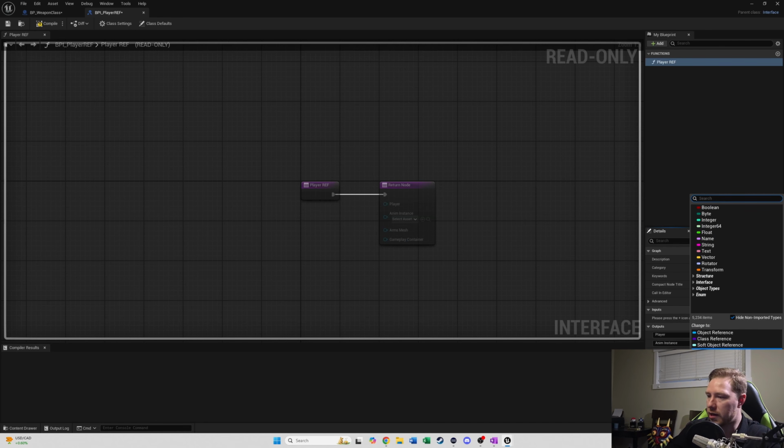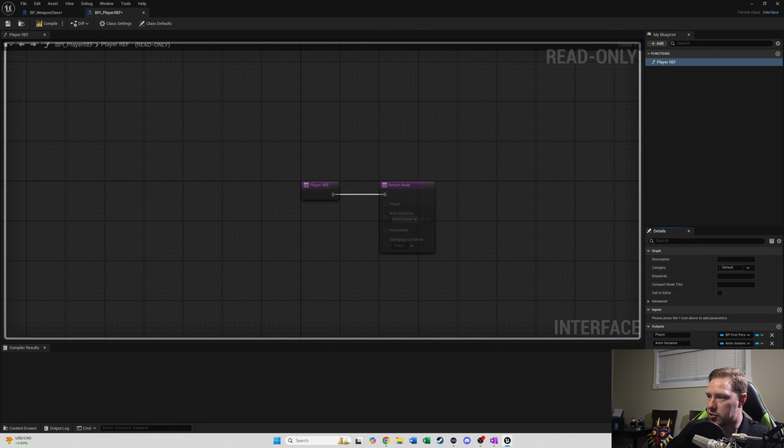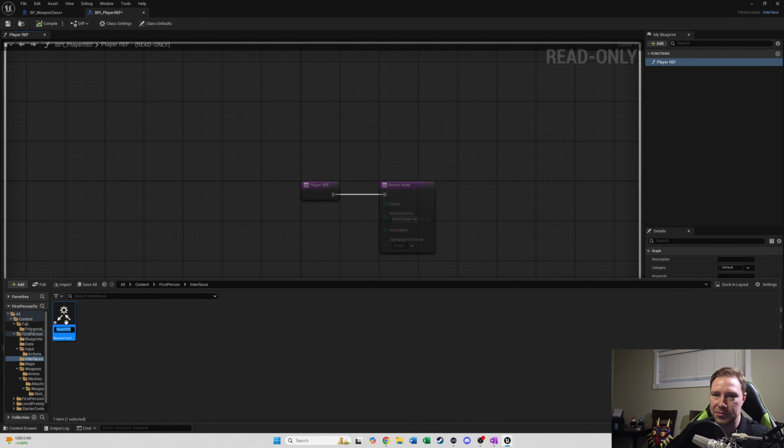And that will be a gameplay tag container, just because we're going to be referencing our gameplay container all the time. So let's hit compile. So that'll be the player ref. I can probably rename this and just call it refs. That's actually what I'm going to do, because I'm going to be using this quite a bit. So let's just say actor refs.